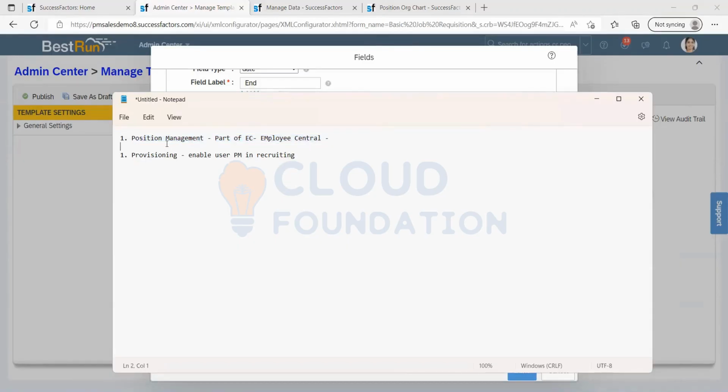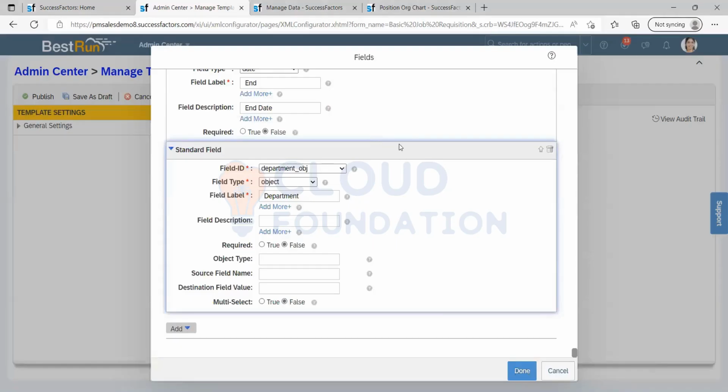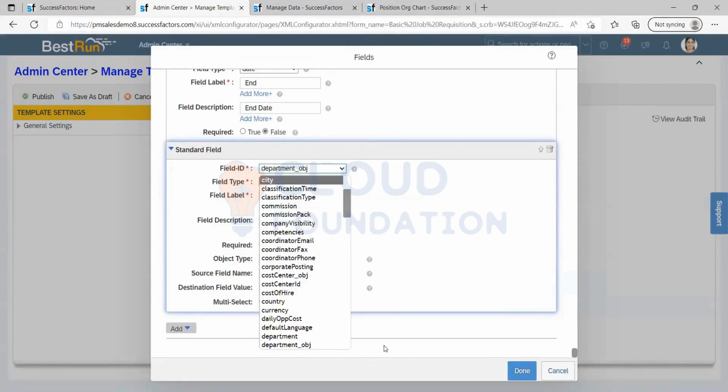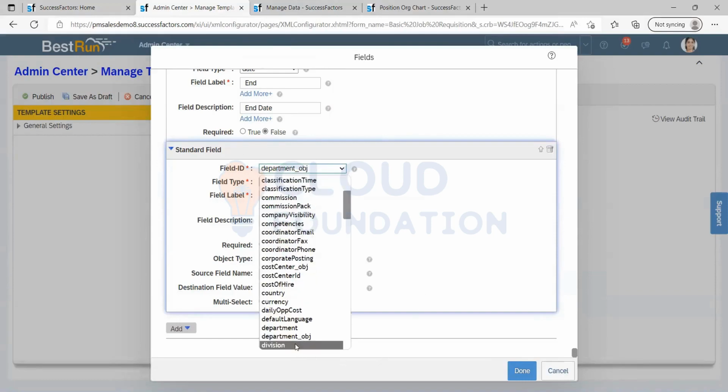What is the advantage of having position management? You can copy certain data from the position itself, so that when you're creating a requisition, you don't have to manually take the data. Now, second thing, how to get the details from that. Whatever fields are present in the position, the same fields you need to create in recruiting as an object field. If department is present in position, you need to come and create a department object field.